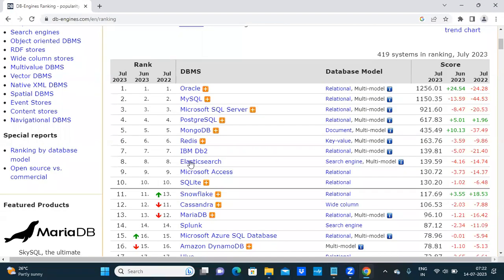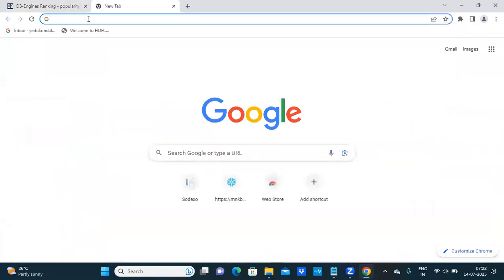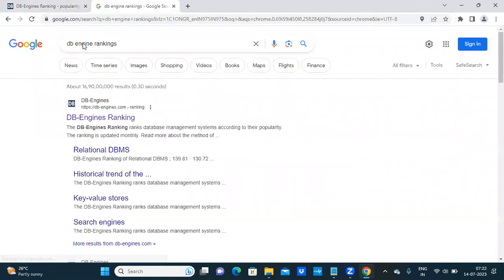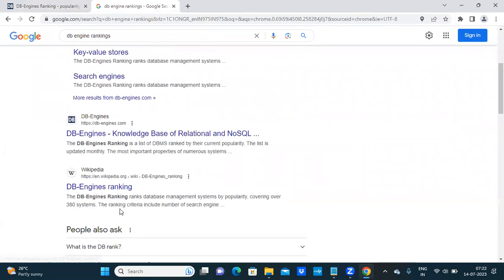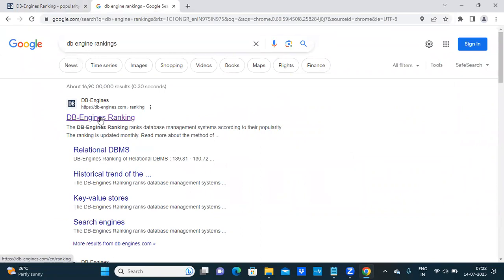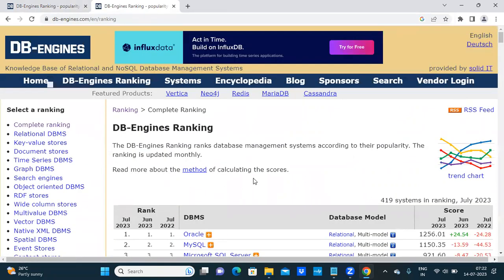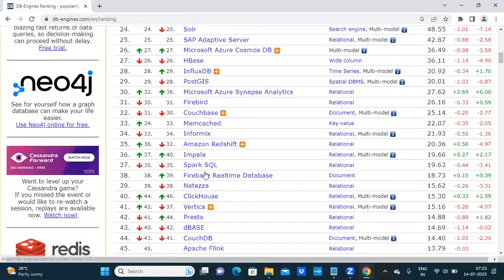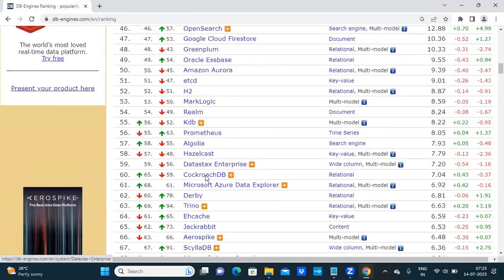For example, let's say, here I have searched DB engine rankings. I have given this much input, and I received this many links. I clicked on DB engine rankings and received this data. From where have we received this data? This is Google. In Google we have searched, right? So Google will use Google BigQuery.